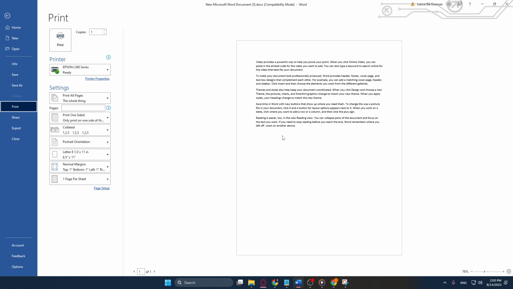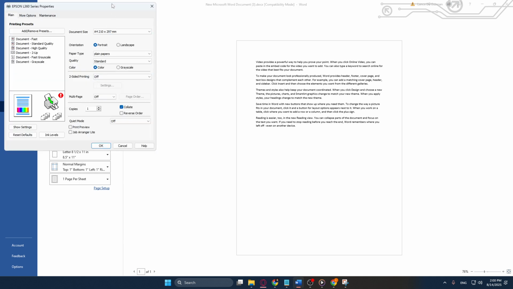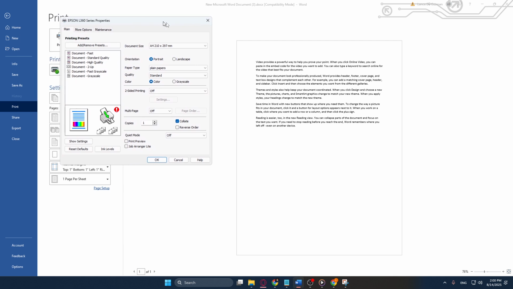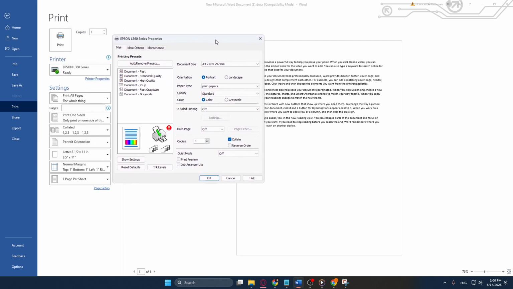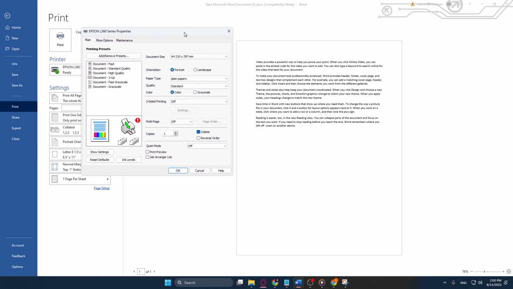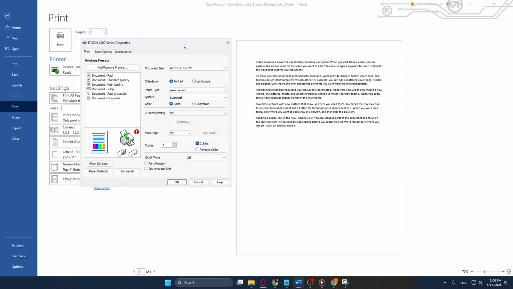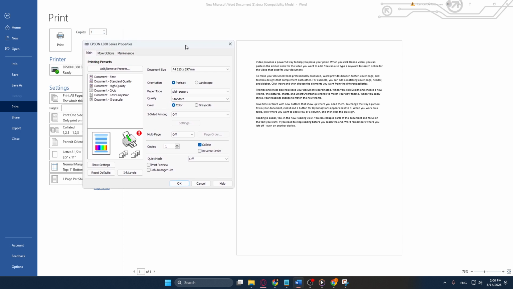Once you are in the print menu, you'll see a button labeled Printer Properties. Click on this to access more detailed settings that control how your printer will handle the document. At this point, it's crucial to know what kind of output you're aiming for. Are you printing a draft copy or perhaps a document that requires the highest print quality? Understanding your needs will help you decide on the next step.